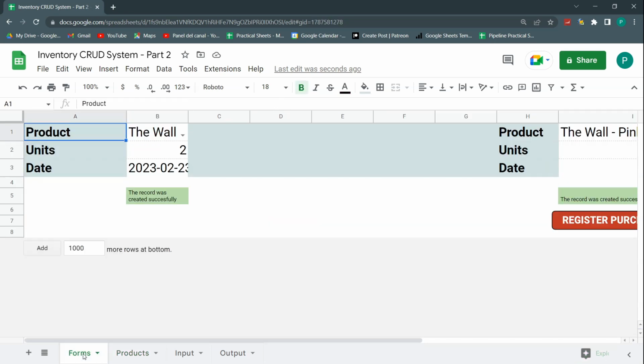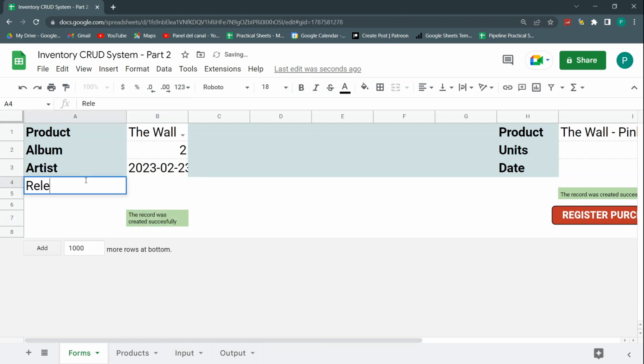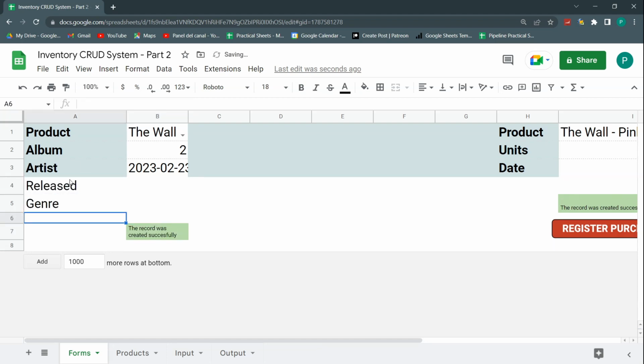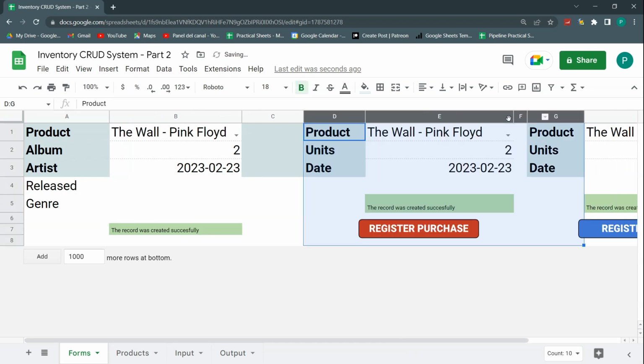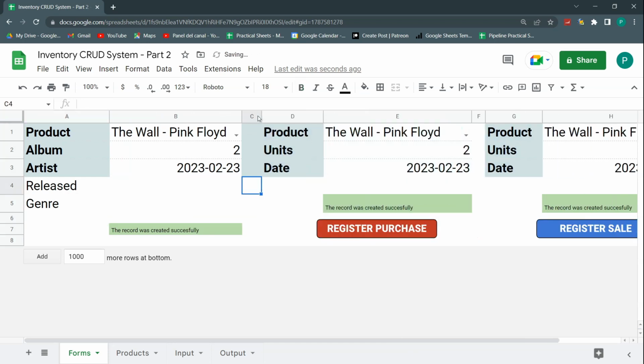So let's go to our form. We don't need these units and we don't need the date. So it will be product, album, artist, I'm going to copy this down, released, and genre. You can delete all of these columns, Control Alt minus. I have some design work to do, but I can do it later.